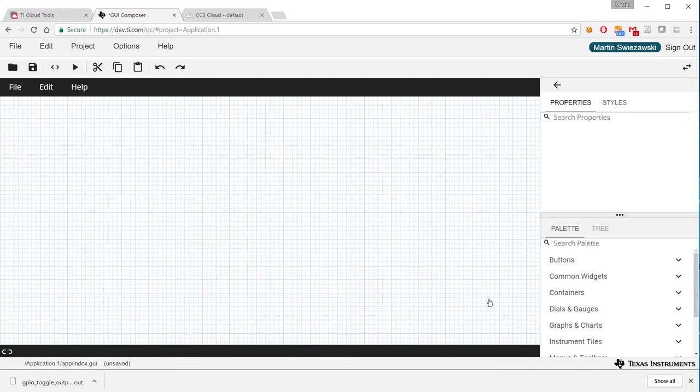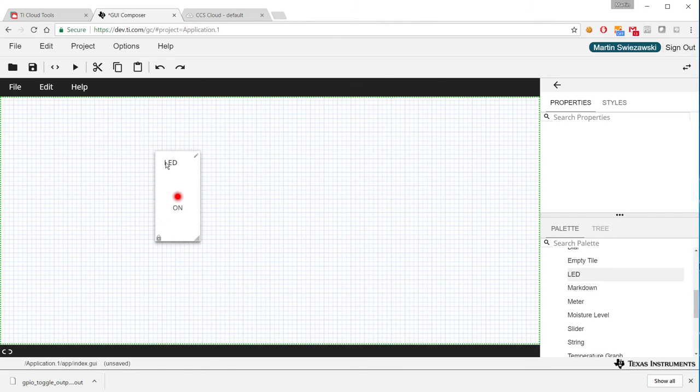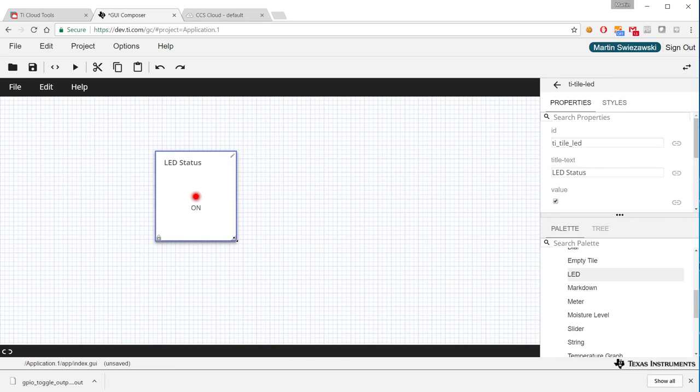So now we have the main widget area located here. This is where you can drag and drop various widgets. So here's a number of different widgets that you can use for construction of your application. I'm going to use the instrument tiles and specifically the LED tile, and I will position it exactly right here. I will add an extra text, just make it a little bit bigger so it's easier to see.